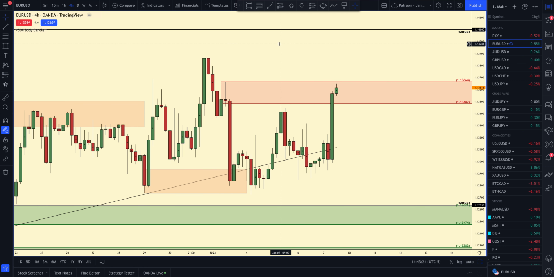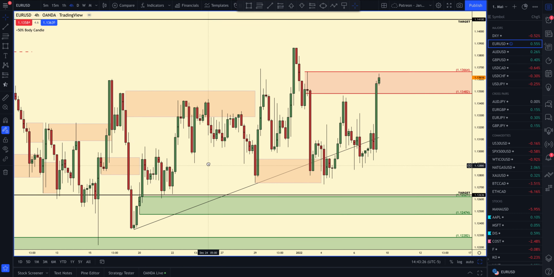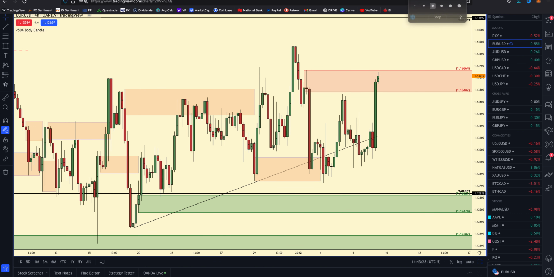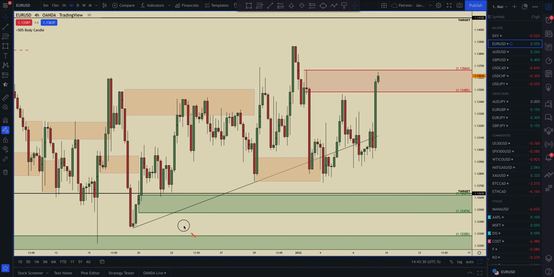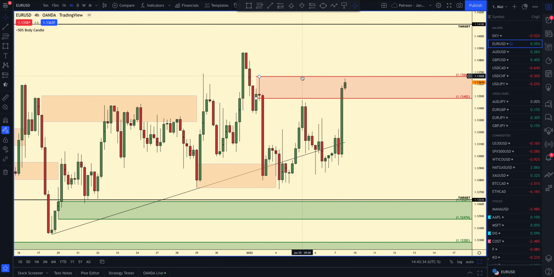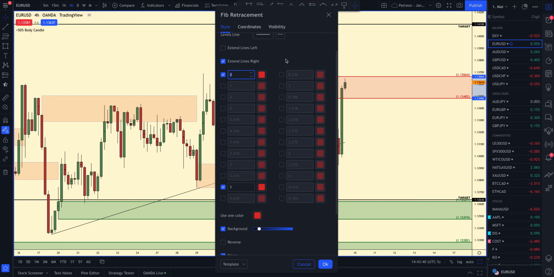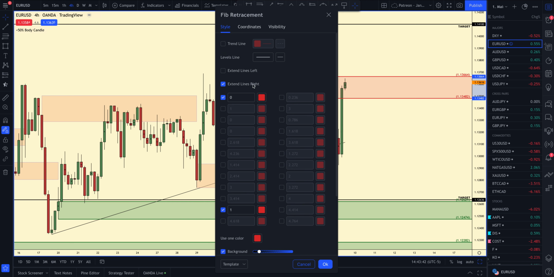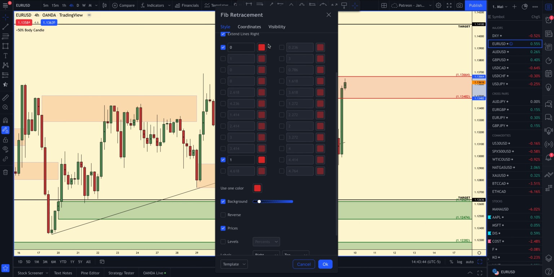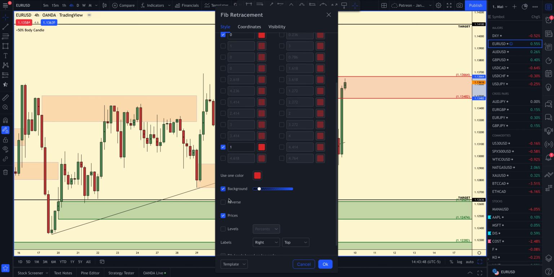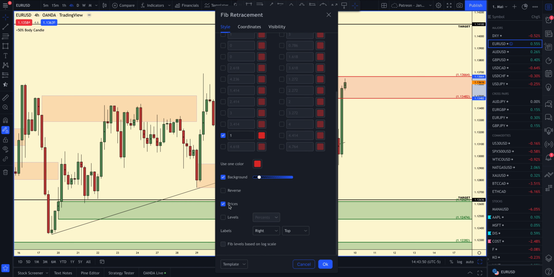The next, and one of the most important ones, is the Fibonacci extension tool. As you can see, I use that to draw my zones. I have my demand zones in green and my supply zones in red. I will show you my settings really quickly. These are the settings. If you want to be able to draw the zone like that, just copy these settings. Extend lines right, 0, check mark, red, use one color, red. Just copy these settings and you should get it. I have prices here, and then you can just save it as a template.